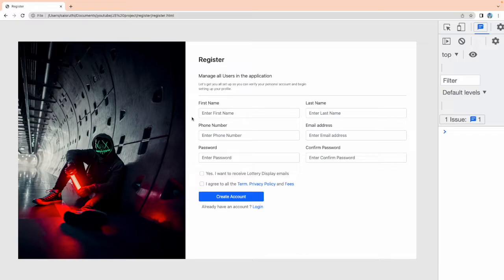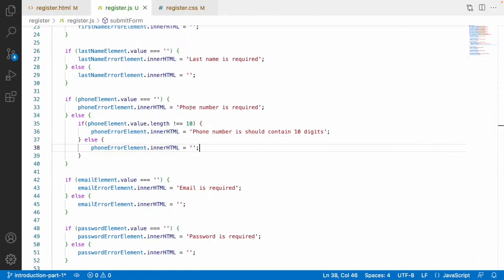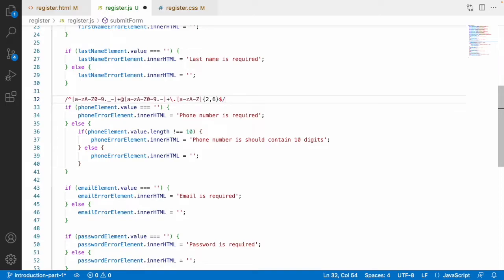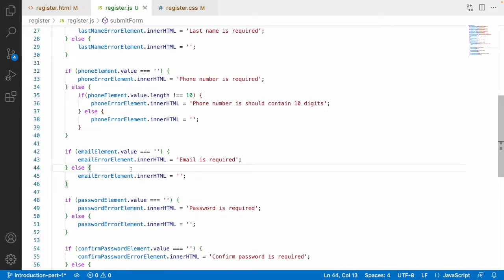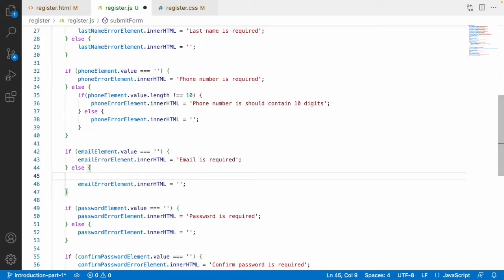For this email validation, we can use a regex pattern. So let me show you how we will be validating it. For that, I already have a regex pattern. This is my regex pattern. Let me use this regex pattern whenever we are working with an email address. If the email address is entered, then we have to check whether that email is valid or not.